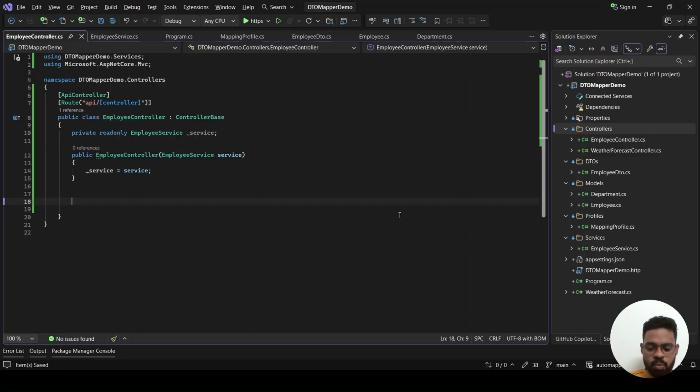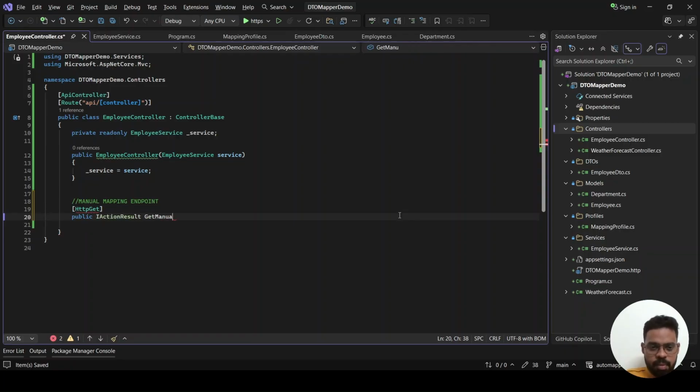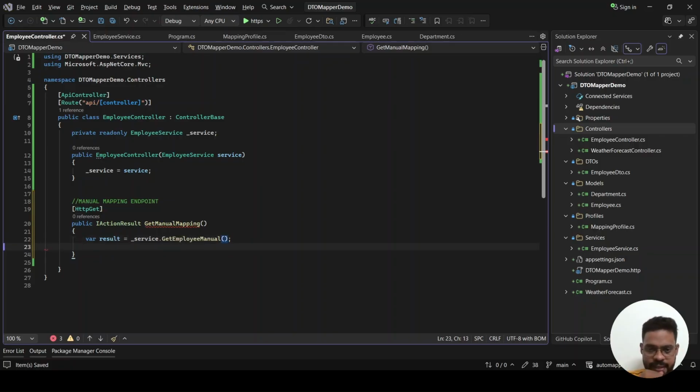Okay. Now let's add a comment called manual mapping endpoint. And let's create the first method, which is of type HttpGet. Inside that HttpGet, let's create a public ActionResult GetManualMapping. Inside this GetManualMapping, let's create a result from _service, and call the method GetEmployeeManual. And now let's return the response Ok with result. Simple.